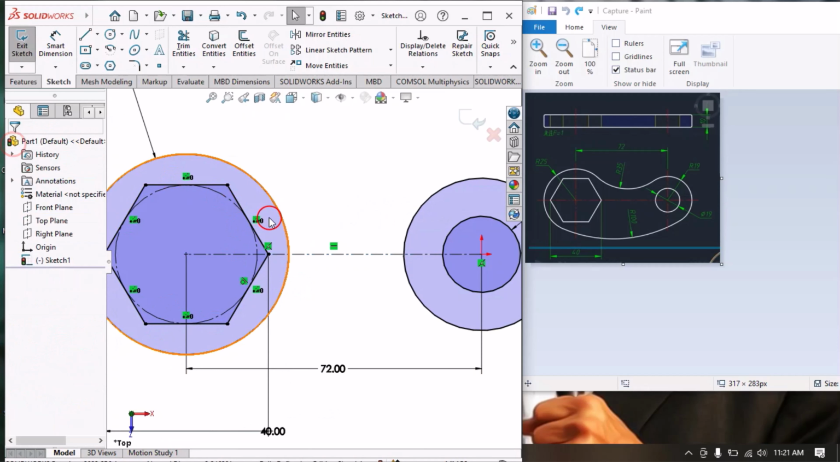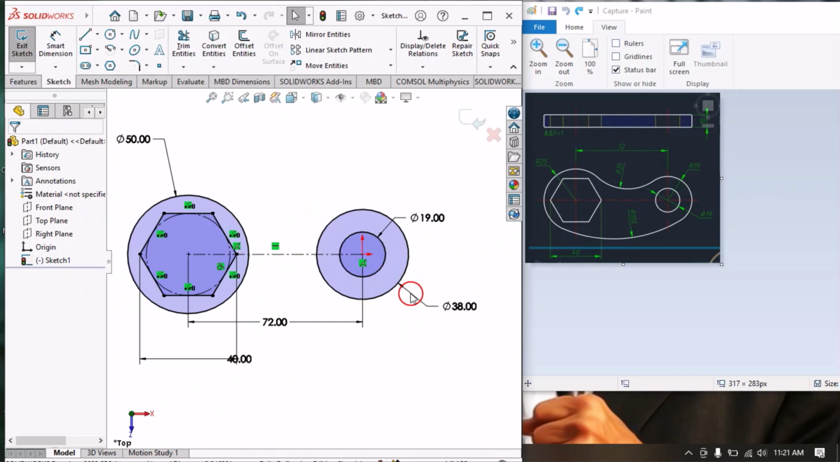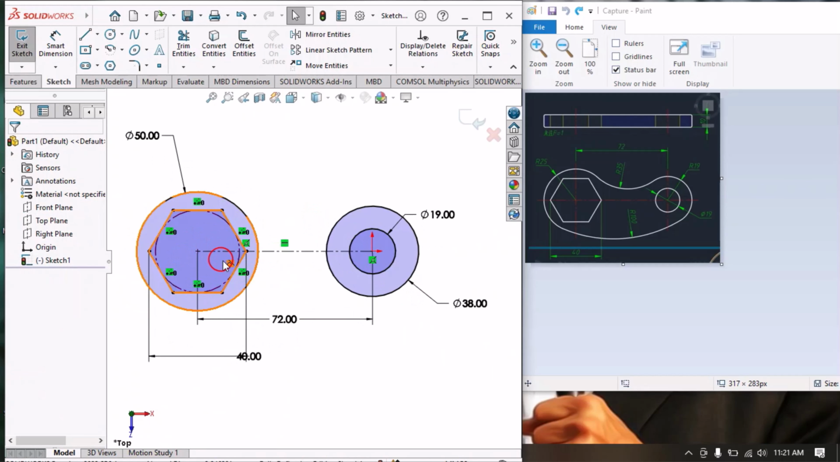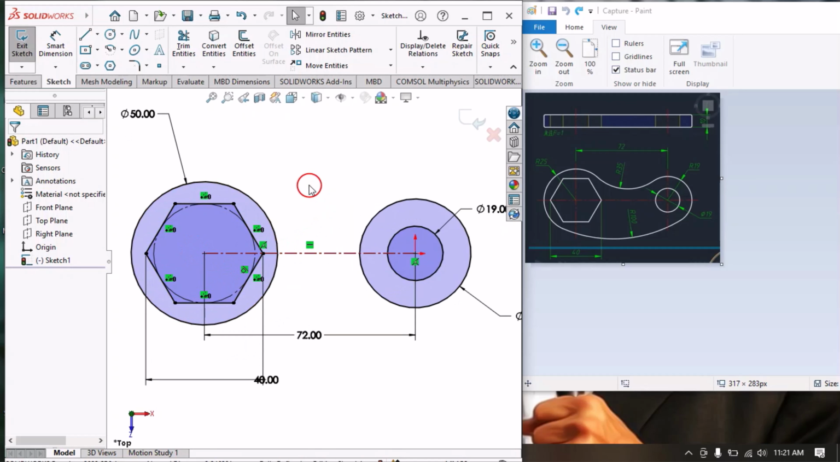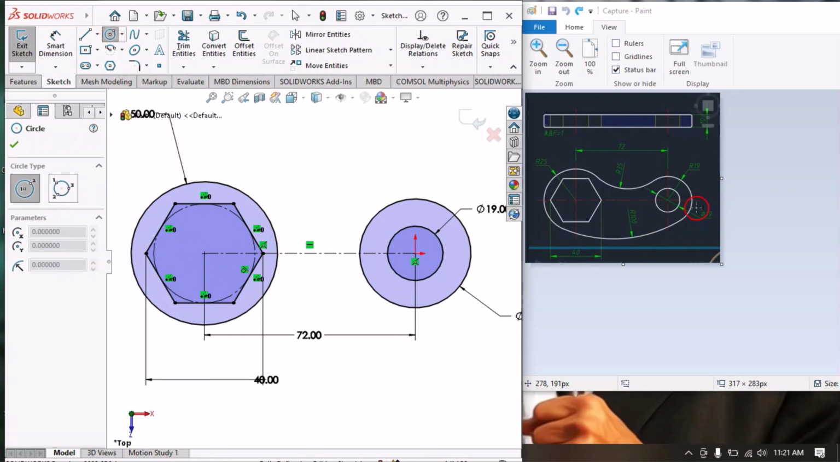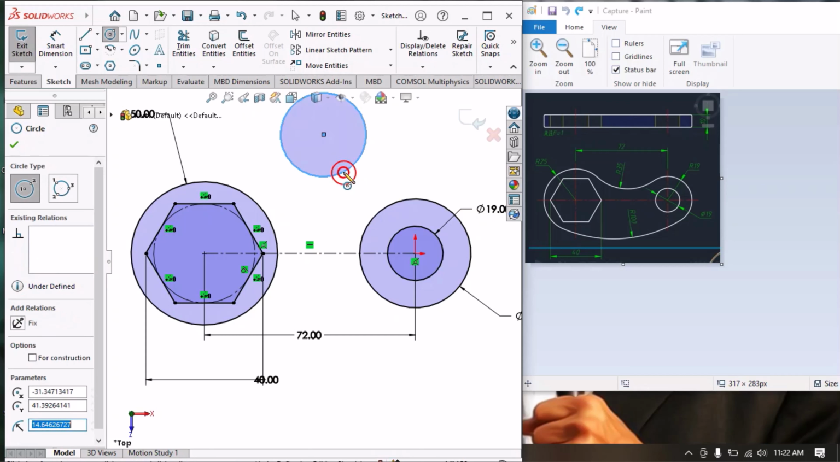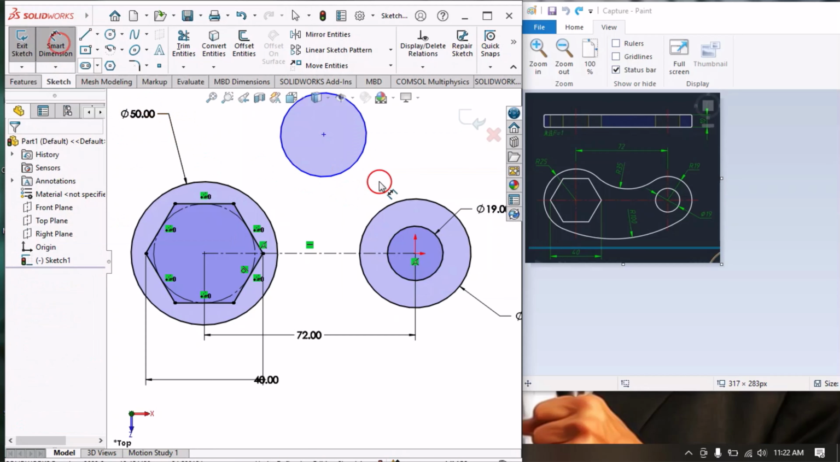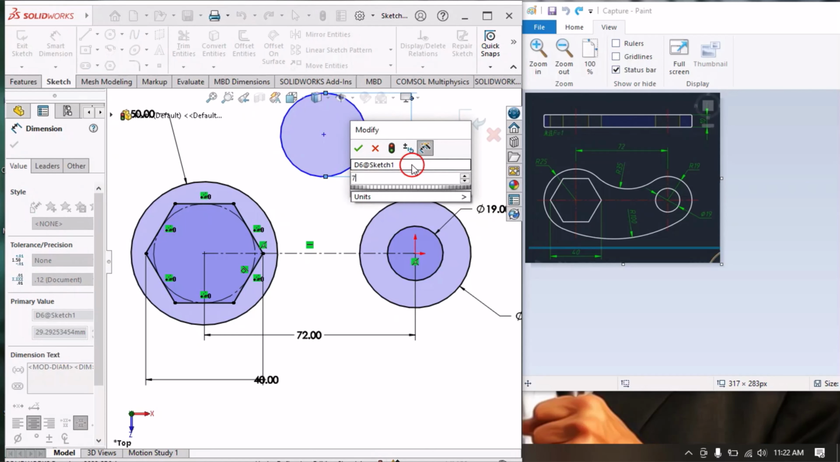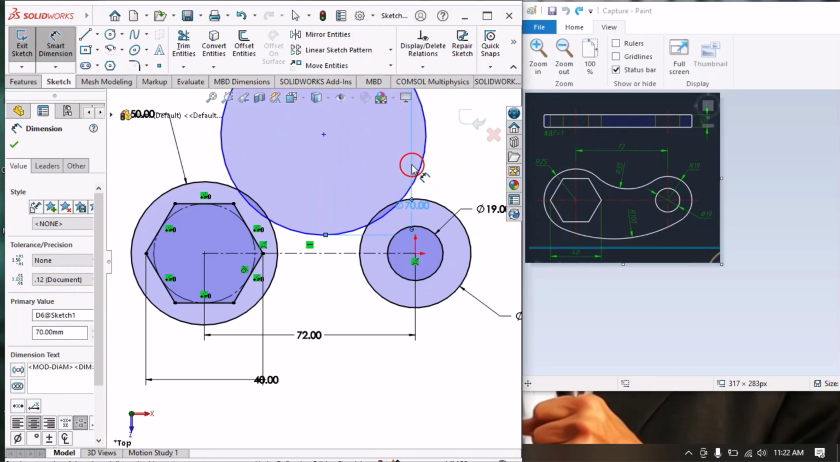Okay, and we will select this end, and we will select this line and make it coincide. Okay, now it's fixed. Now you can see that our sketch is fully defined, right? Now we need to create a circle. The circle radius is 35, so we will select a circle, and we will just give the dimension. If radius is 35, then diameter is 70, right?